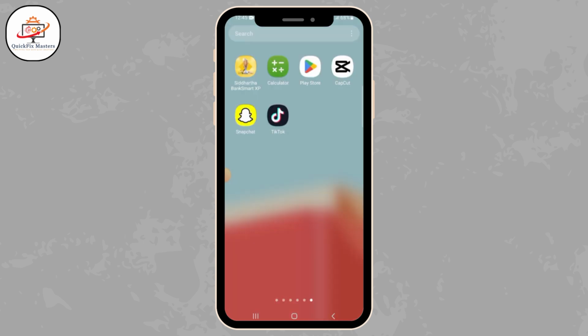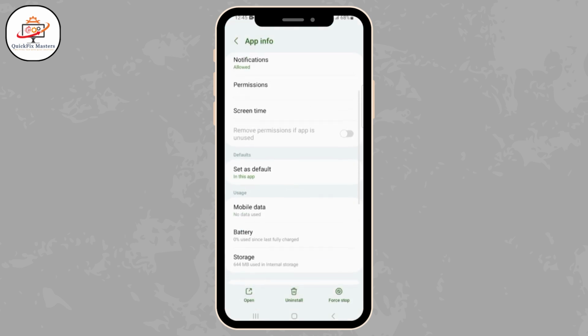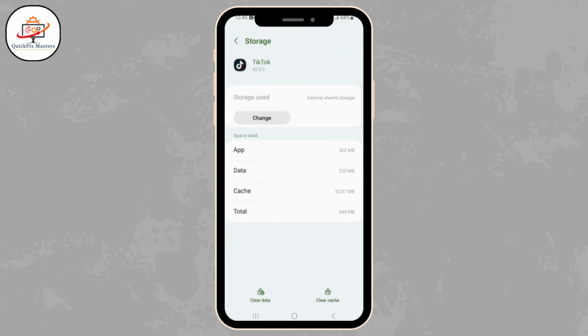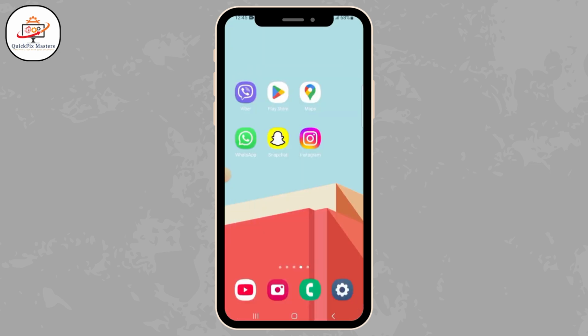Next thing you want to do is simply tap and hold on the TikTok app. Now tap on this info icon, which will take you to settings. You can head over to your settings and go to apps and find TikTok as well. Now select the storage option. Here select clear cache. Once that is done, launch open TikTok.